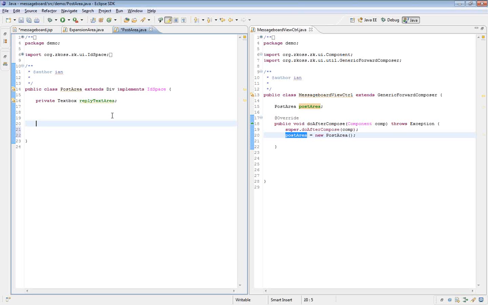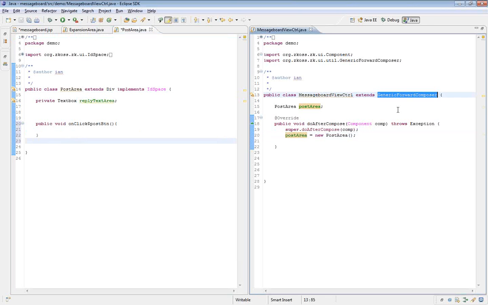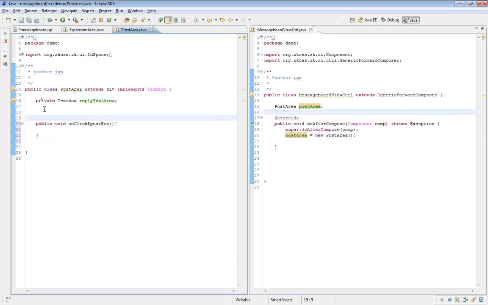And there will be two buttons. The first one will be the post button. Okay, so if you are familiar with a generic forward composer, you will start to think that this one looks really like a generic forward composer.